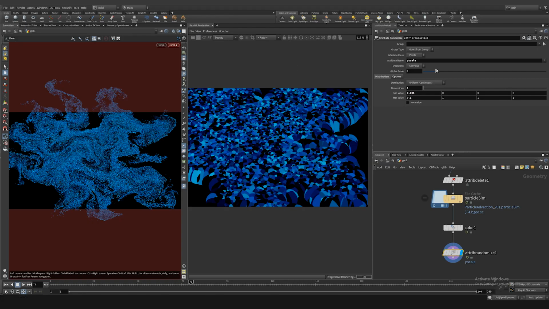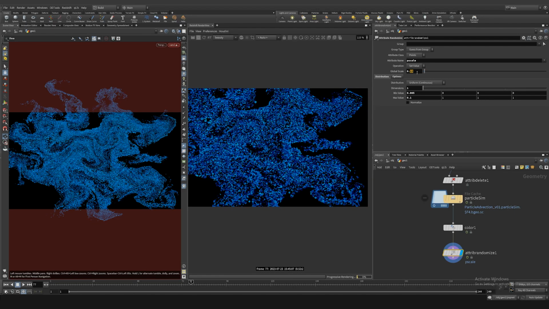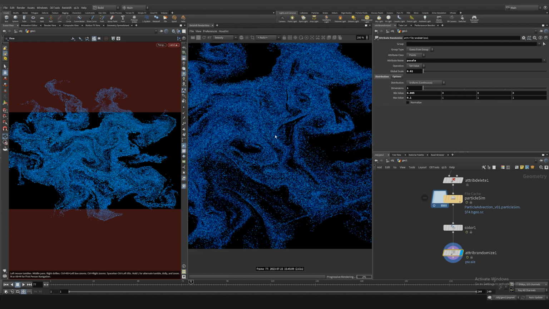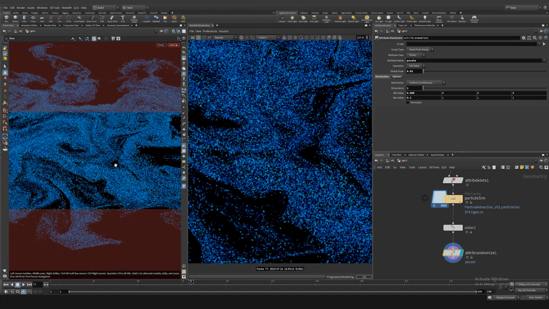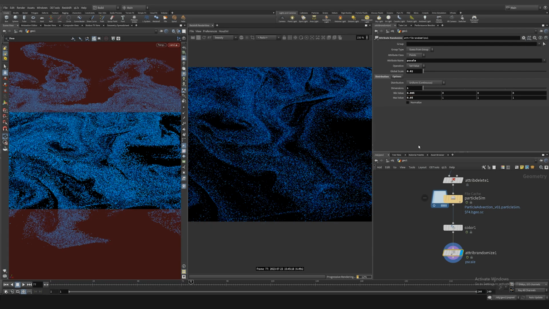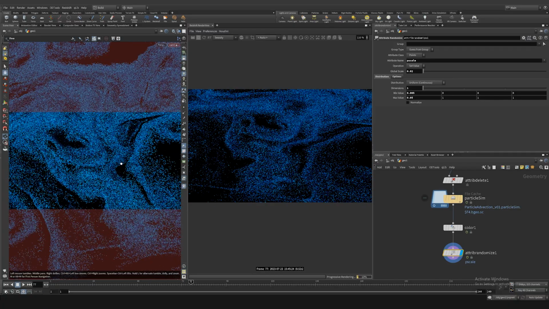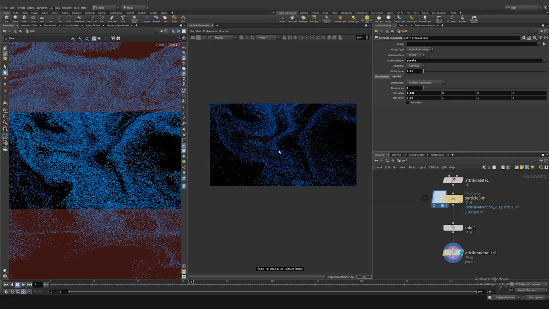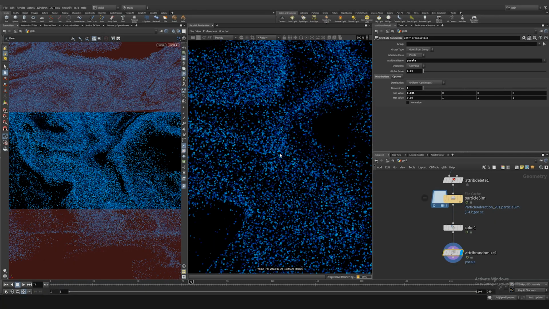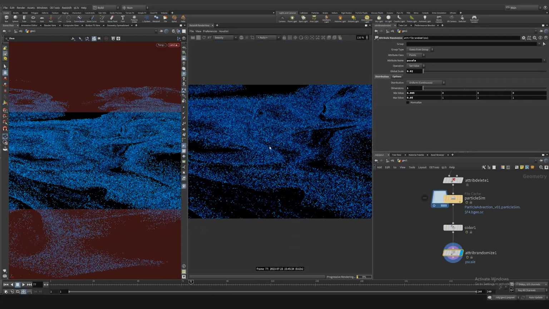We'll make the global scale smaller. Okay, good. Now let's add some particle flickers.